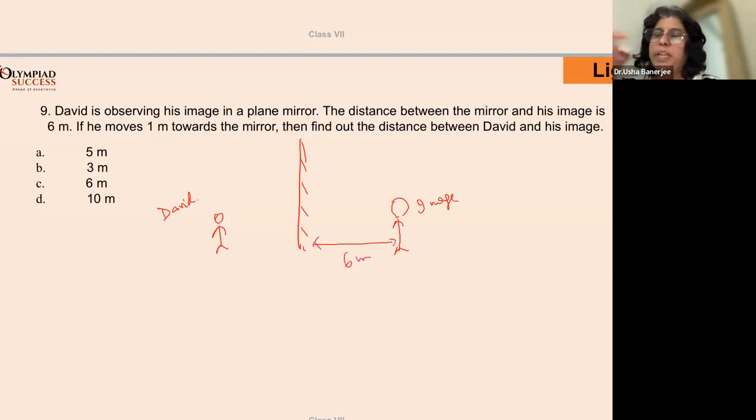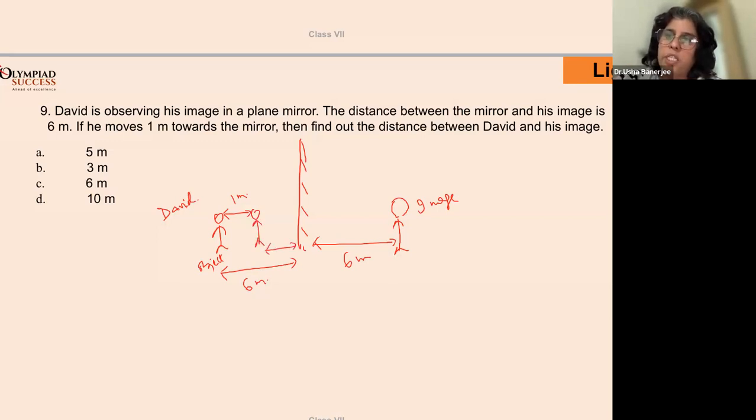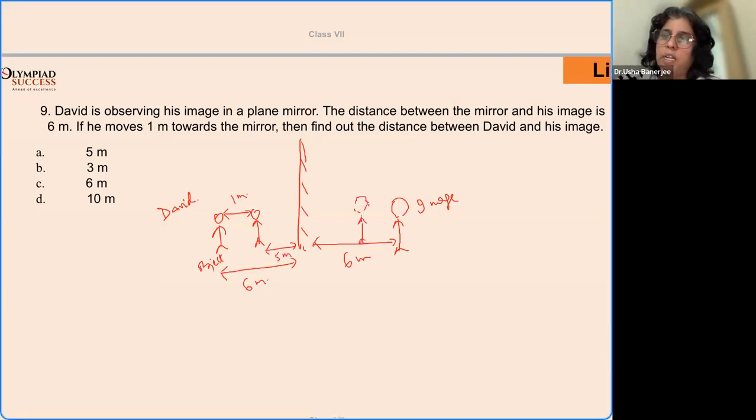If he moves 1 meter towards the mirror, so this was the object, initial position. Now he has moved 1 meter. So initially this distance was how much? 6 meter. Why? Because object distance is equal to image distance for a plane mirror, right? So now when David has moved 1 meter, how much is this? 6 minus 1 is 5 meter. So therefore the image will be here. So this will also be 5 meter. So the distance between this is 5 plus 5, 10 meter.